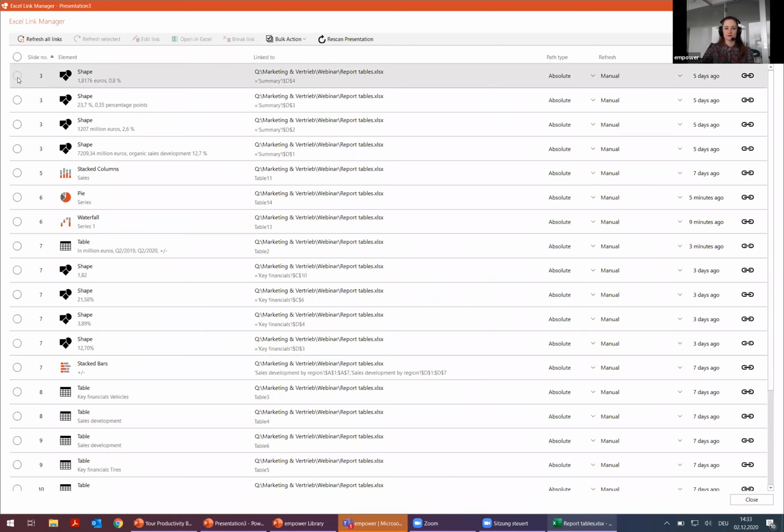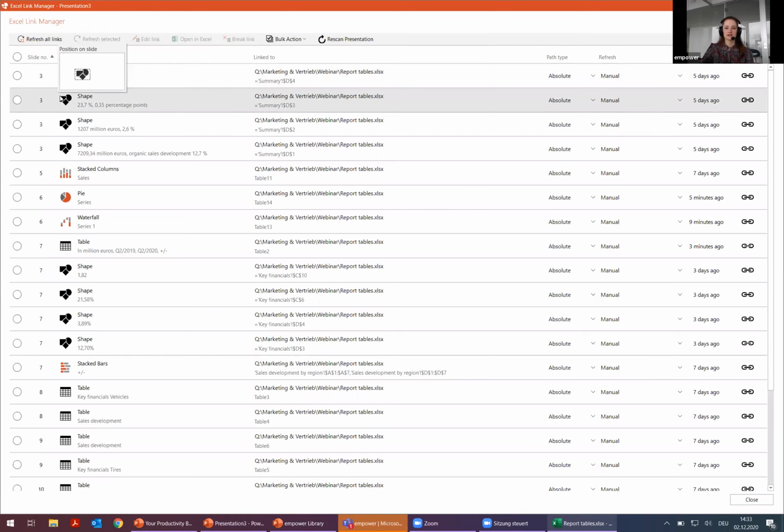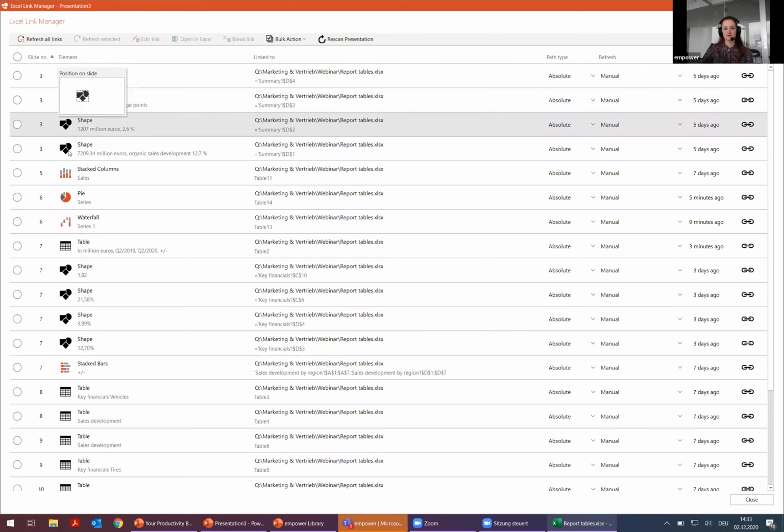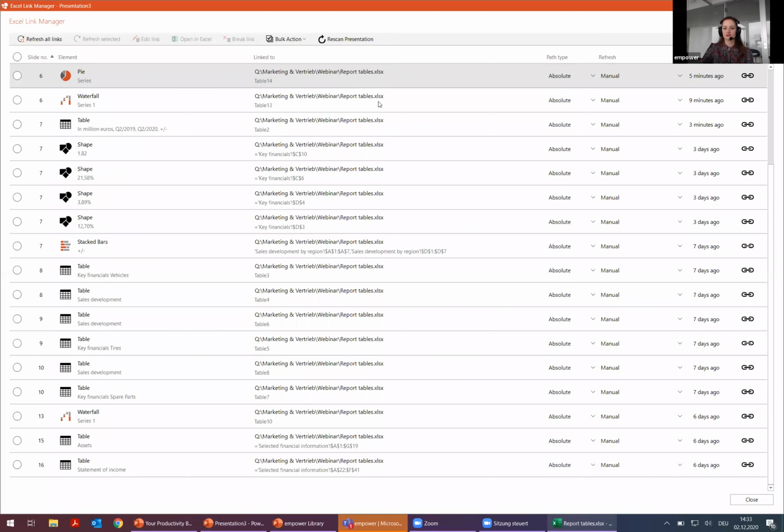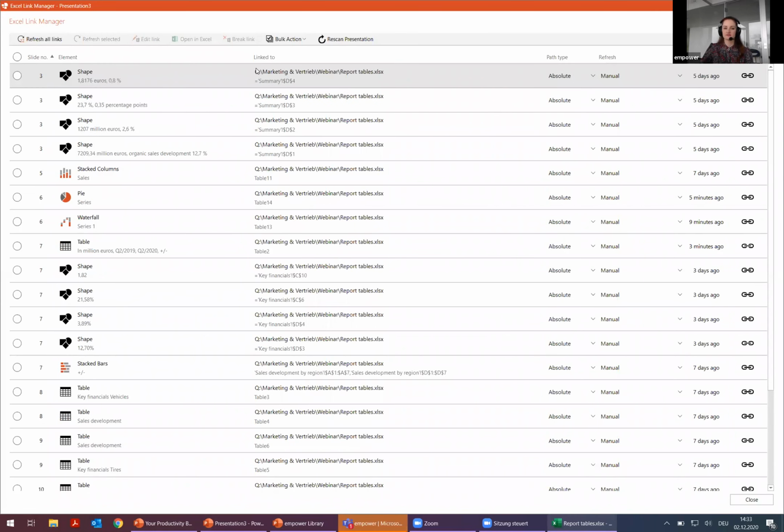It all starts with the number of the slide, where there is an element which is connected to your Excel sheet. So in this case, on slide 3, it is a shape. And if you mouse over, you also have an extended preview showing where exactly this element is positioned on the slide. So this is also very helpful if you have a lot of elements linked on the slide. Moving further, we have a link showing us where exactly the file is located and what kind of range is linked to our element.